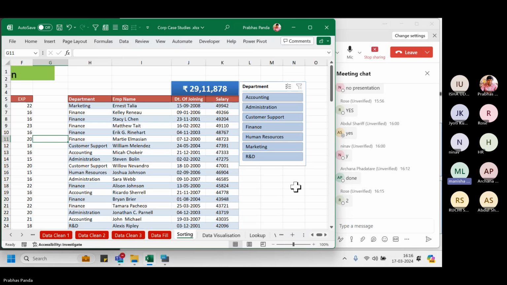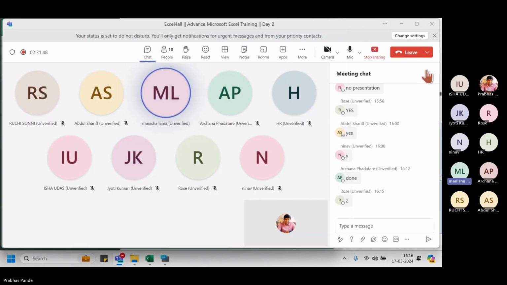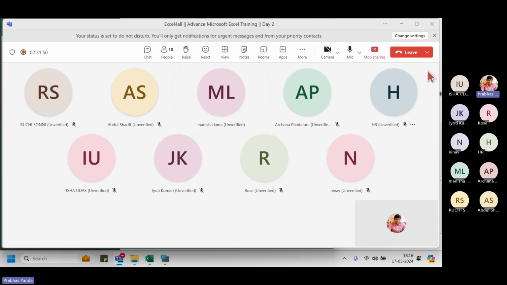Sir, can I show you my screen? My slicer isn't working. I guess it has to do with some setting issues. Okay, we'll see that.